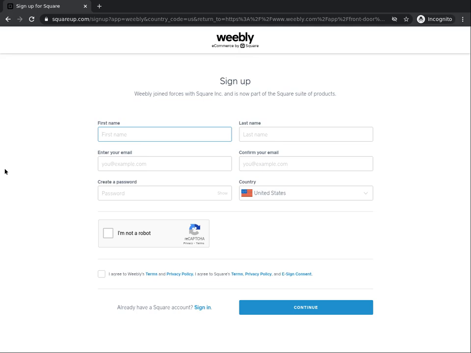Complete the fields with your first name, last name, email address, confirm your email address, create a password, and select your country. I have entered that information for you.